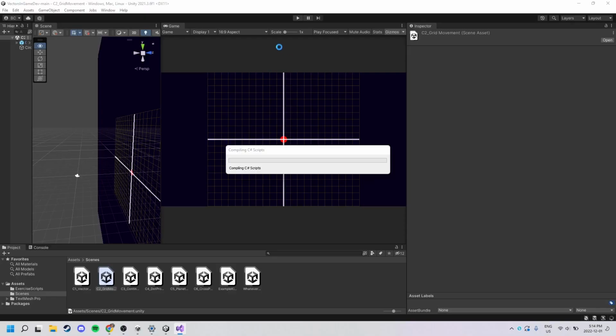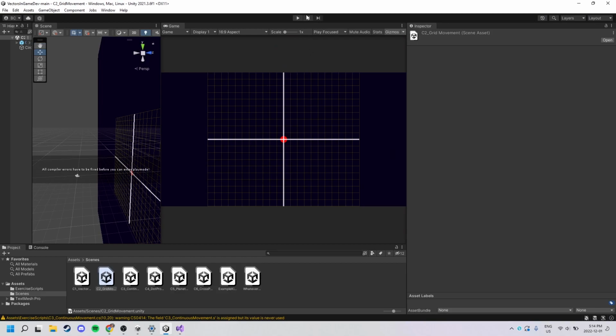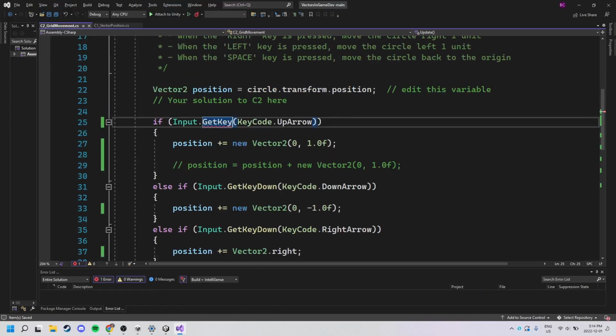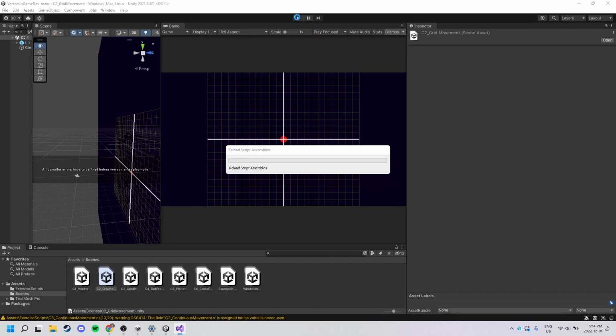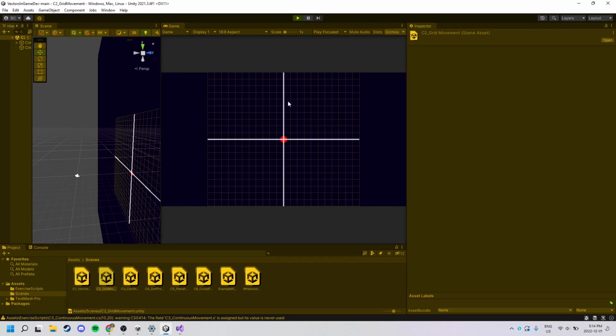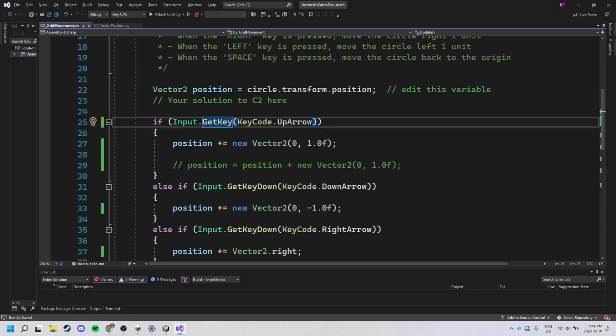All right, so if I hold it down, what do I do? Get key. All right, let's do this. So if I hold it down, it should zoom off into space, right? And that makes sense, right? Every frame that we're holding down this button, we're moving it up by 1 unit. And it's updating super fast, right?